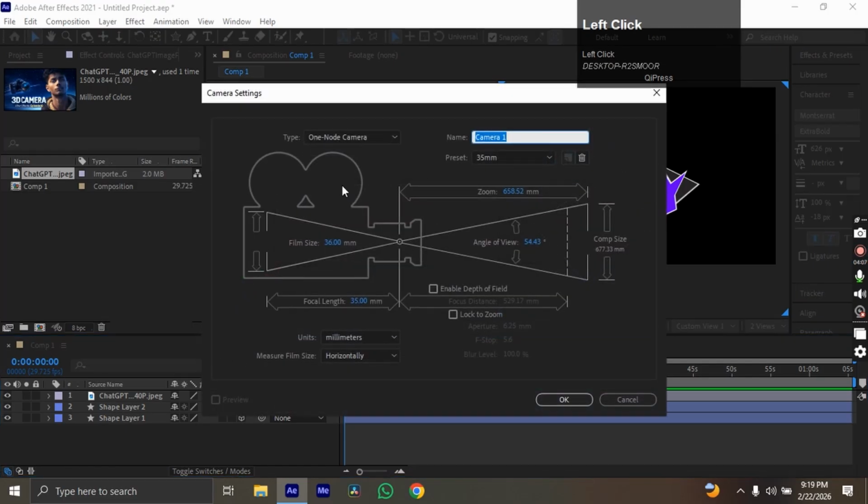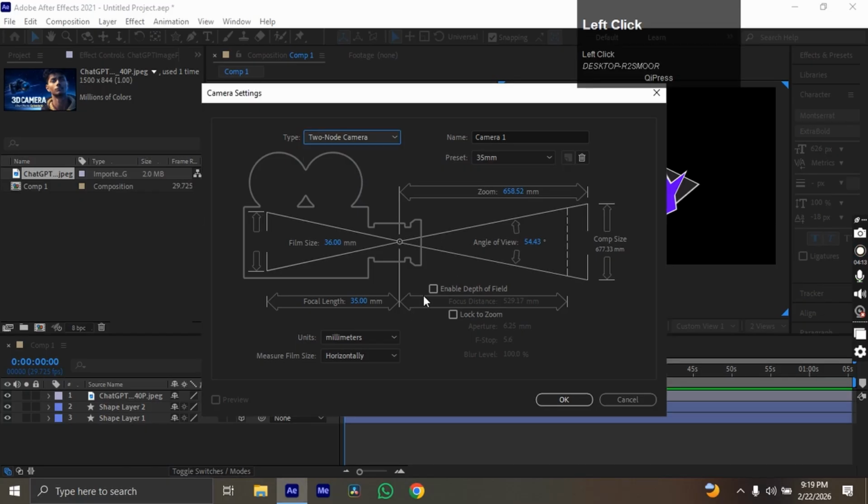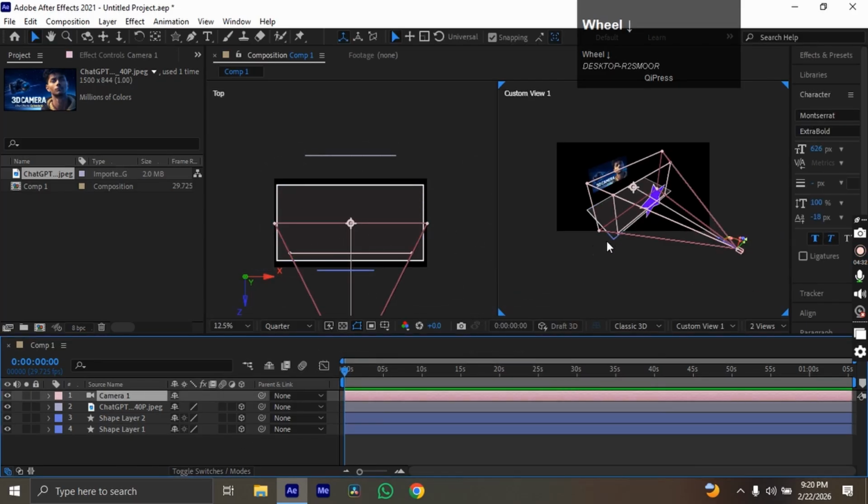In the previous class we learned about the one node camera, and in this class we are going to learn about the two node camera. Alright, and enable depth of field. Depth of field means blur, also known as portrait. Alright, and again I'm going with a 35 mm lens. Alright, hit OK, and alright guys, our camera is ready.